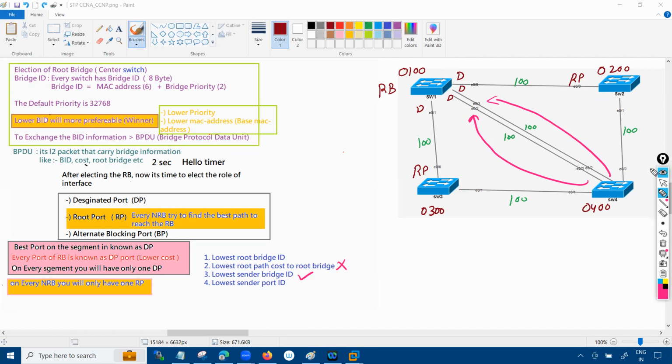So if the cost ties, then what do we have to look at? Lower sender bridge ID, right? The bridge ID is also a tie. Then what do we look at? Port ID, right? Who has the lower sender port ID? This guy. Switch 1 is always going to send the BPDU. This one is 0/2 and this is 0/3. If I'm receiving it, who is the sender? This guy, so 0/2 is the sender. We don't have to look at the receiving end. So 0/2, this interface, will become the RP.